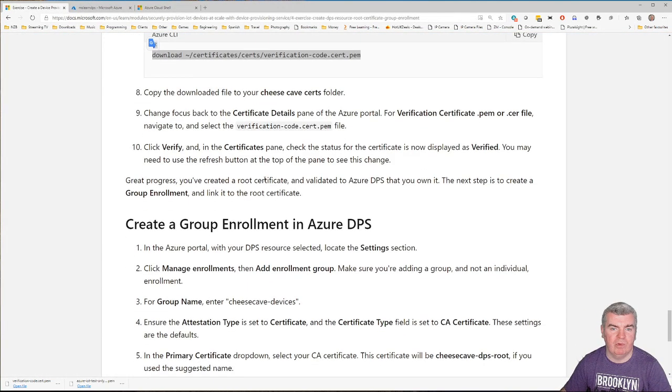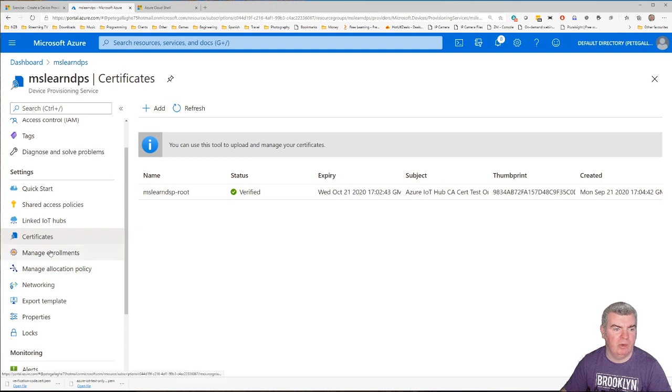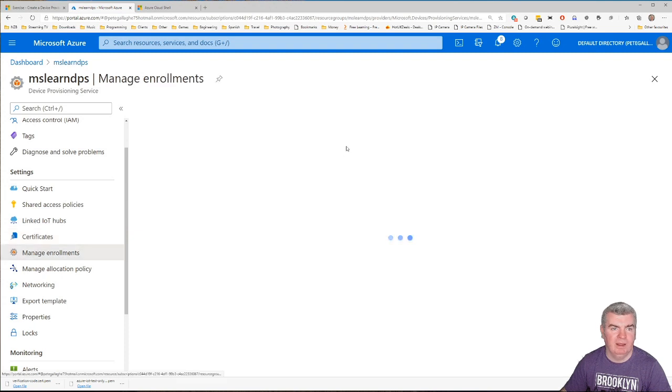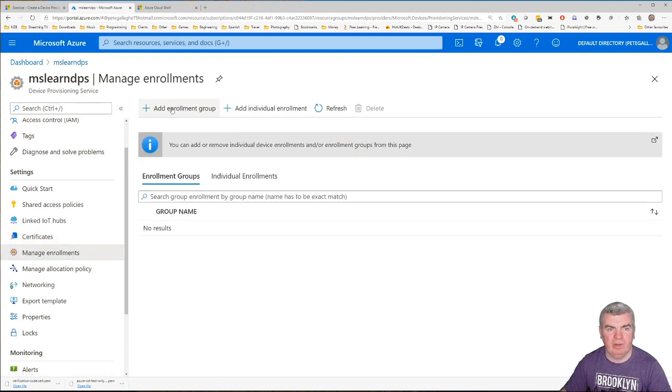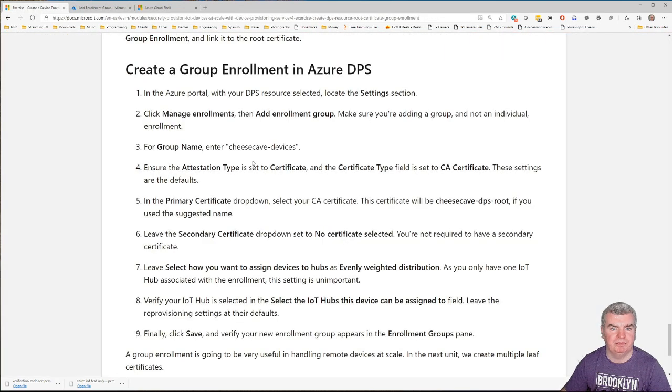So we've created a root certificate and validated it to Azure DPS. The next step is to create a group enrollment and link it to the root certificate. So over here, we need to go to Manage Enrollments, and then we'll have two different ways here. You can either create this enrollment group or an individual enrollment. We've got nothing in here at all at the moment because we've not done anything. So I'm going to add an enrollment group, no doubt.